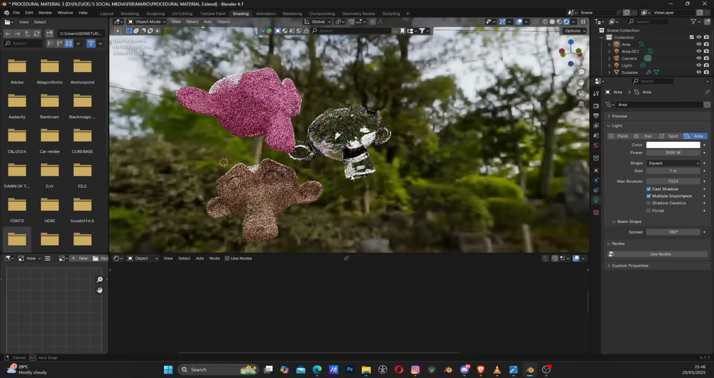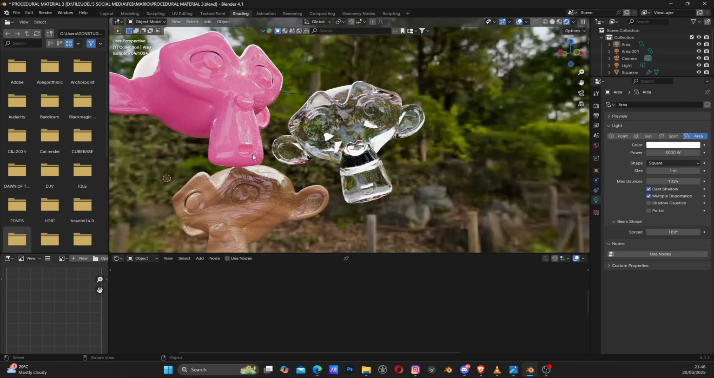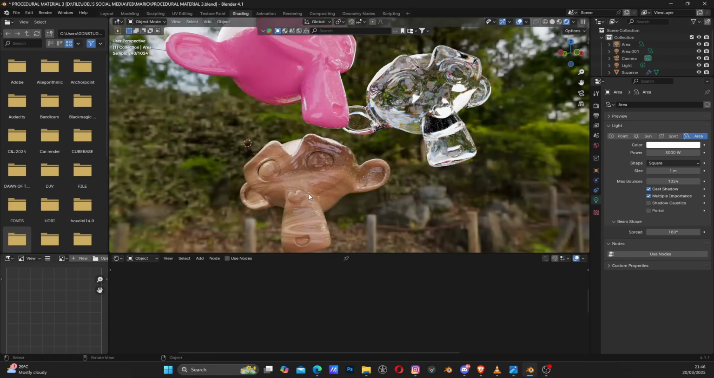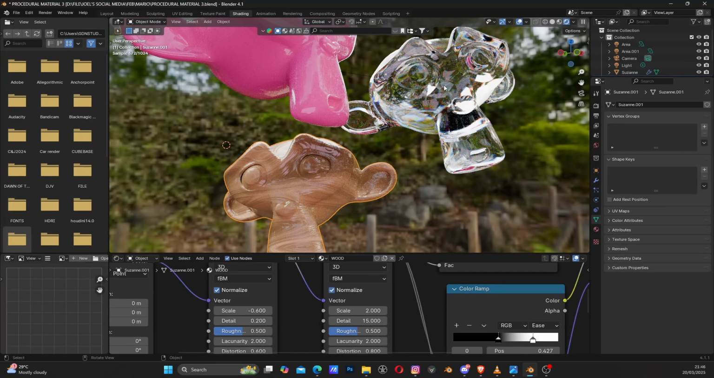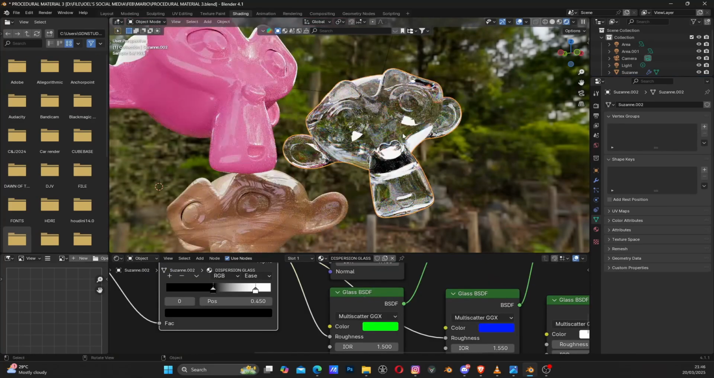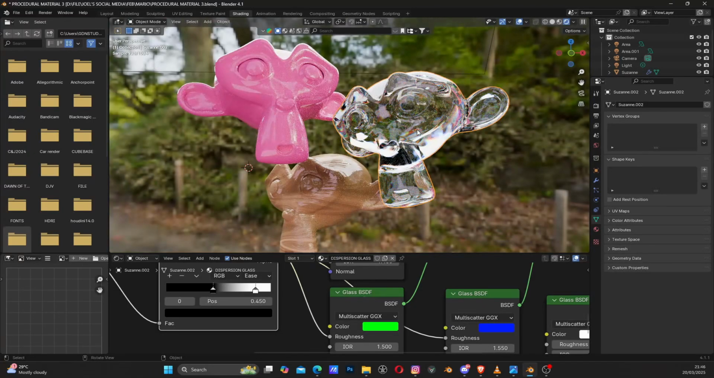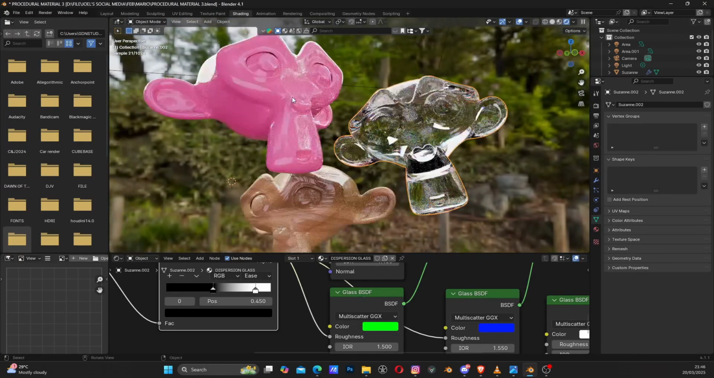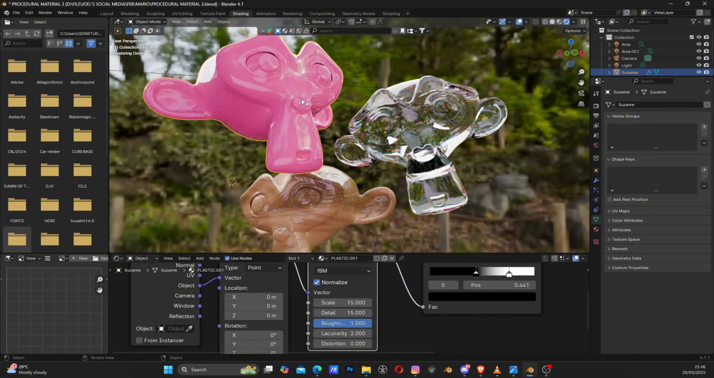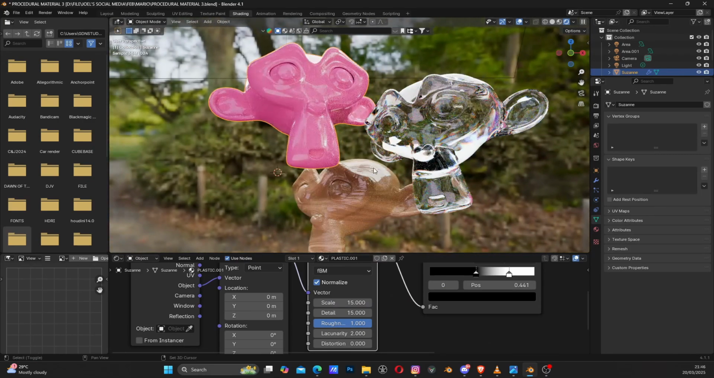So today we're going to be covering the basic procedural material in Blender, and we're going to be doing the wood, the glass, which is going to be a dispersion glass type that has the RGB colors through it, and we're going to be doing the plastic, and also we're going to be adding some noise imperfections to these textures right here in Blender. So let's get right into it.